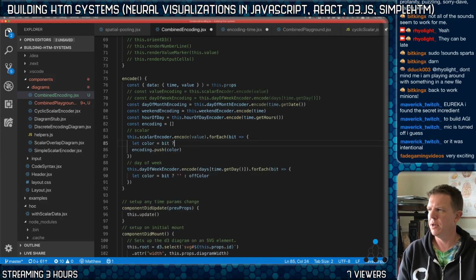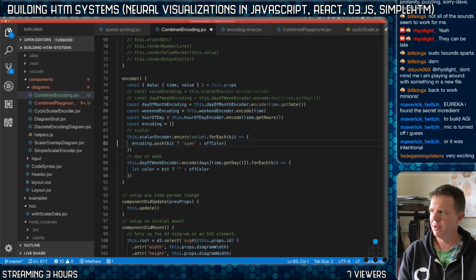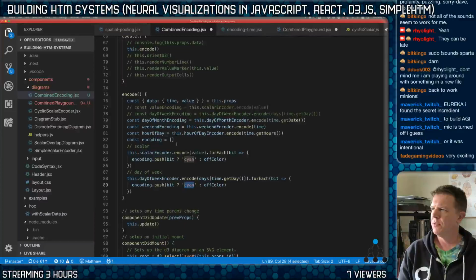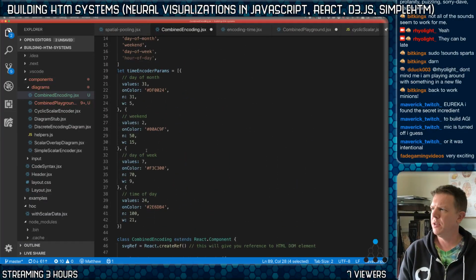Is the bit on? Yes. Then use cyan, otherwise off color. So that's even better. And then we'll push it. Or, I mean, honestly, I think I can do this. We're just gonna make it one line. Right? That's all I gotta do. So this, and all we're changing is the color here. And like I said, we'll fix it. This was day of week. The day of week color was this.